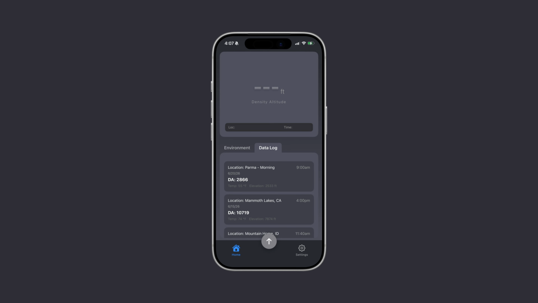Now thinking ahead about my match, I can see in the forecast for Saturday there's going to be a decent temperature swing, with a high of 75 at 2 p.m. I'm going to generate a second DA calculation for the high temperature of my match day.